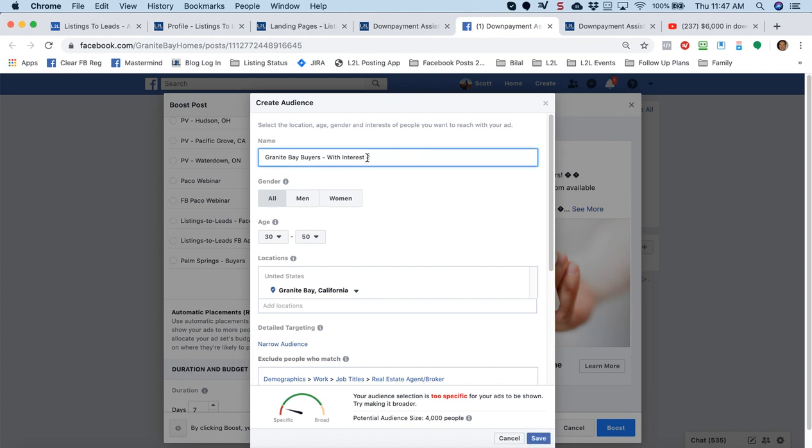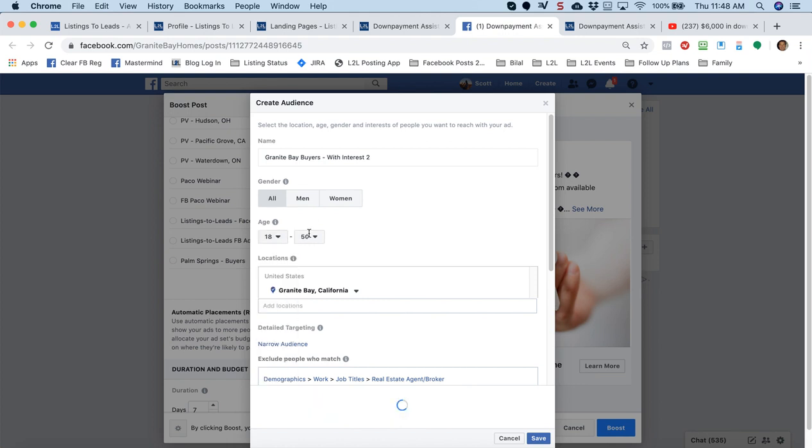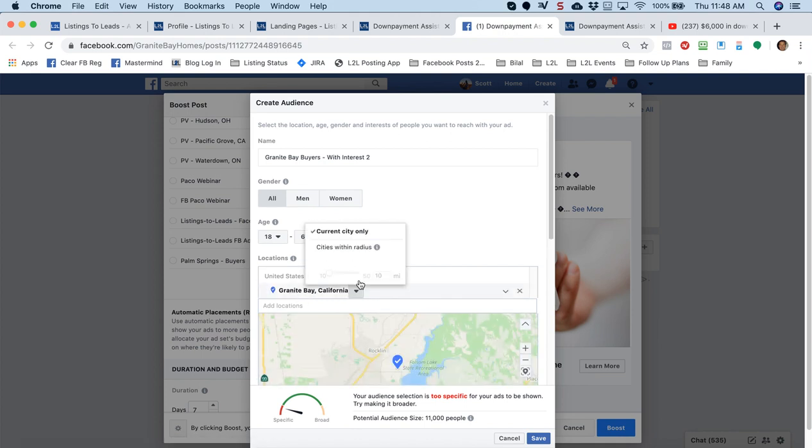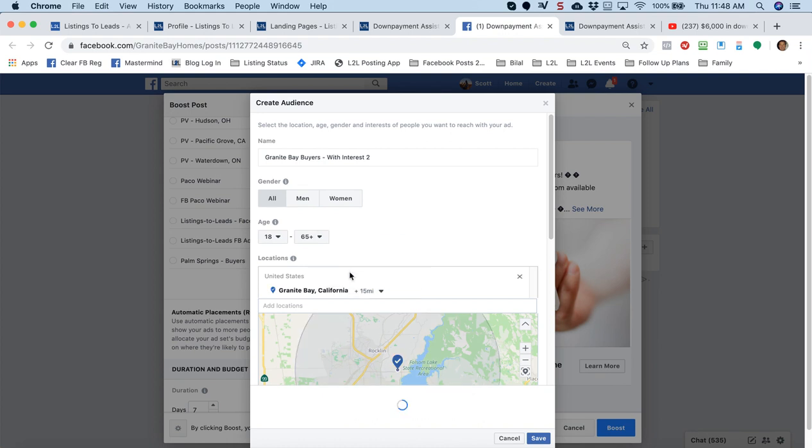So I'll create a new one here just for all of us to walk through together. Gender, leave it as all. Age should be 18 to 65 plus. And you can see if you do this once, it'll be available for you to use down the road. I've got Granite Bay, California, so I need to change that from current city only to cities within radius, and then change plus 25 to plus 15.